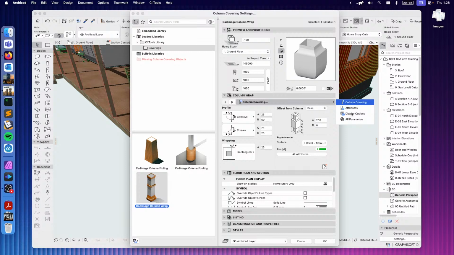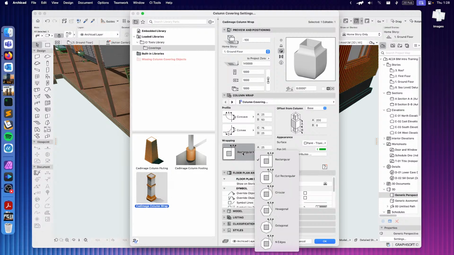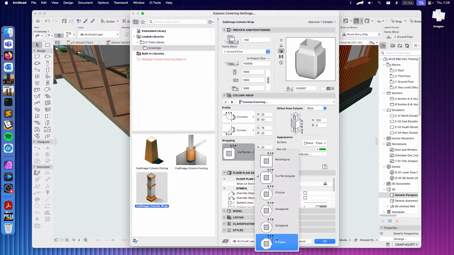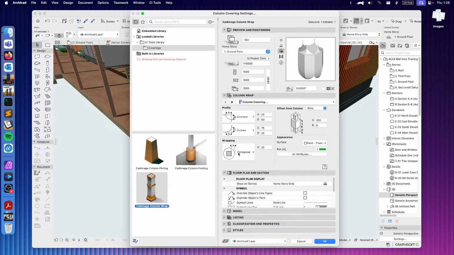We've got settings for attributes and display options and stuff, but most of the settings are in here. So we choose how we want it to be wrapped. We can have a circular wrap, for instance, or a cut rectangle, or as many edges as you want. We do an octagonal one. And it will draw that shape, and then we can choose how the top and bottom parts work.